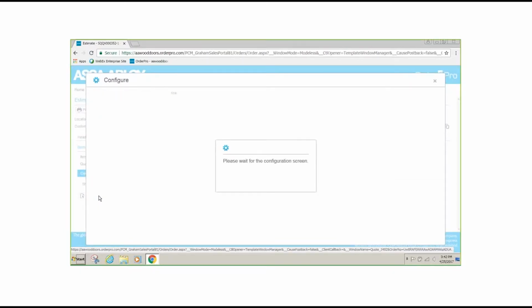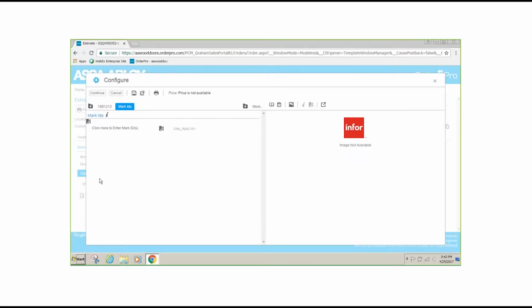While I'm going into the configurator, as you may notice, there is only one tab, and it is for mark IDs. And as you wish to put the mark IDs, the bold-looking A, or the app link, is where you'll go to select those at this time.